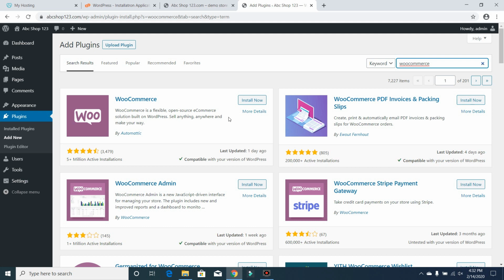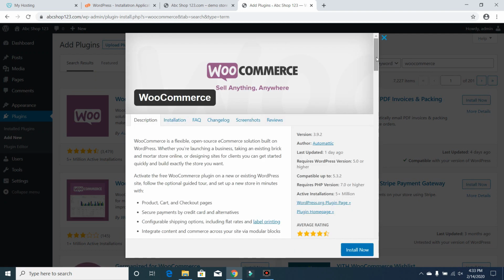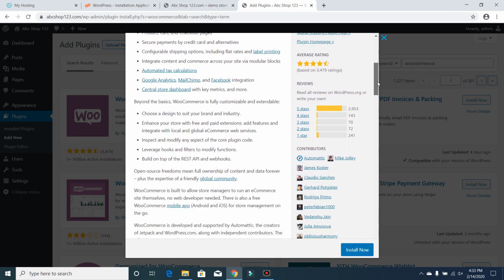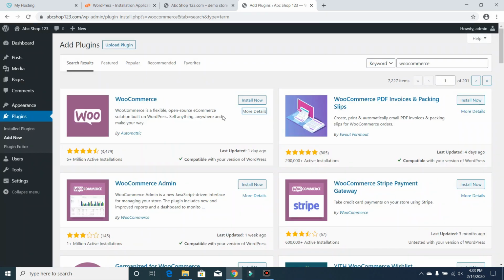So how do we install this? Very easily. You can tell that it has over 5 million active installations. It has almost a perfect 5-star score. Over 3,479 people have reviewed this and added their stars to it. If you want to see more details about it, you can go ahead and click on details and it'll give you all the information about this. And we're going to go ahead and install now.